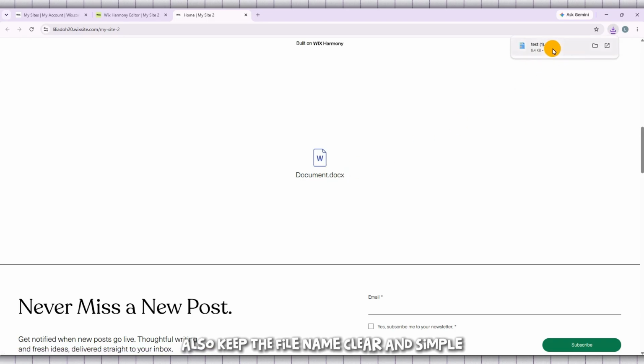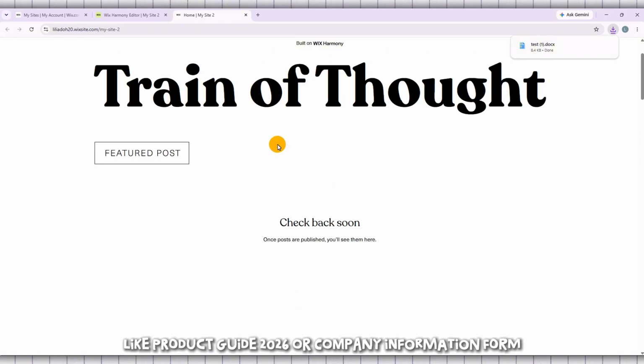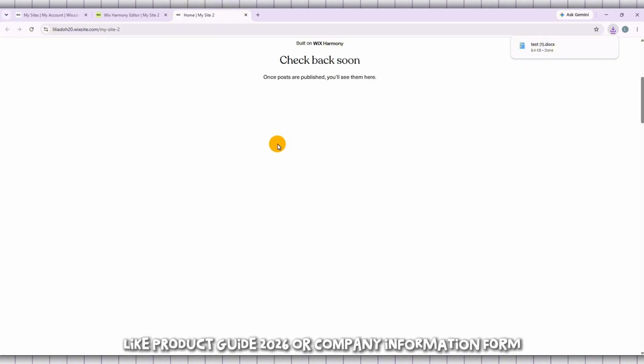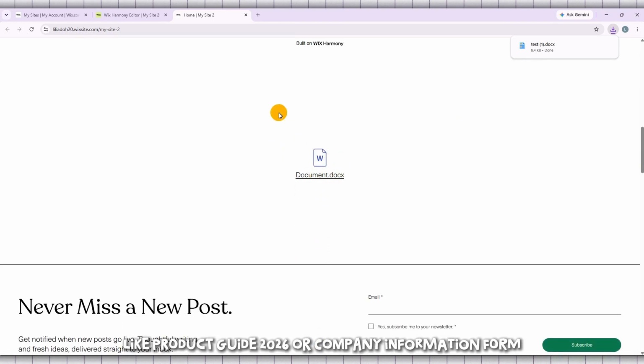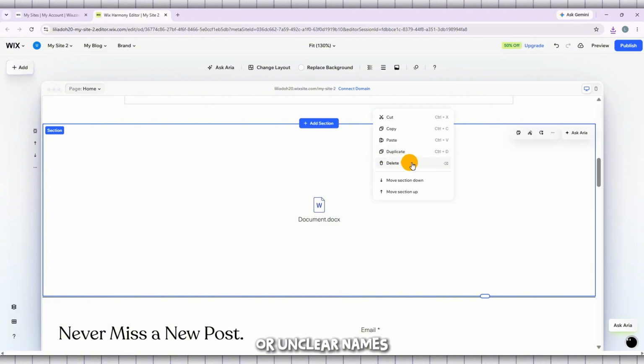Also, keep the file name clear and simple so it's easier to recognize inside your Wix media area. A clear file name like Product Guide 2026 or Company Information Form is much easier to manage than a file with random numbers or unclear names.